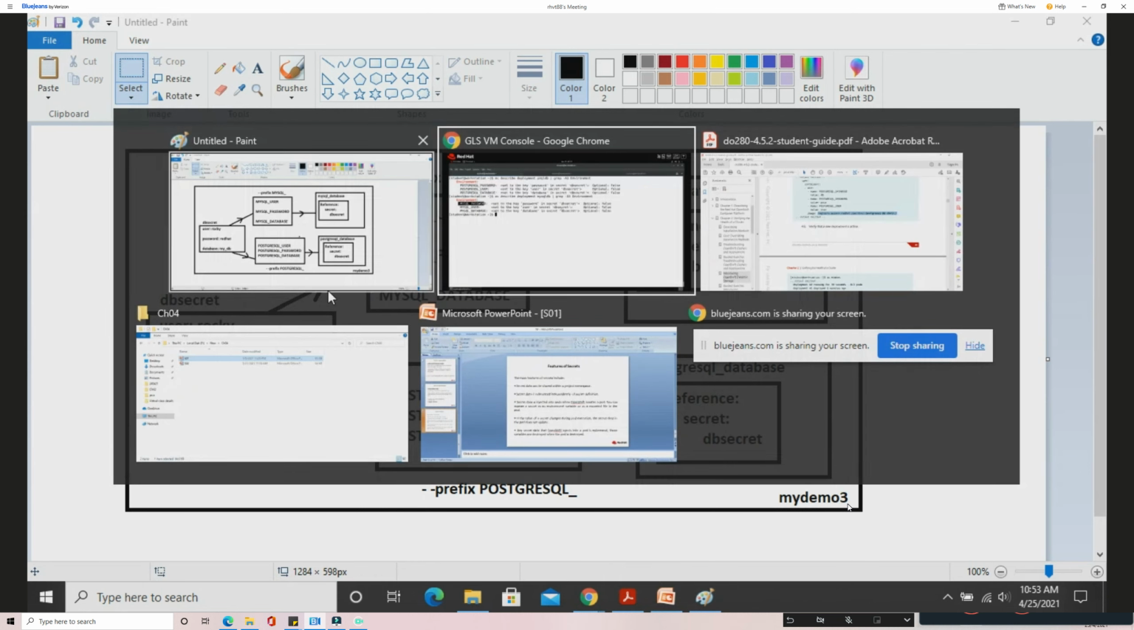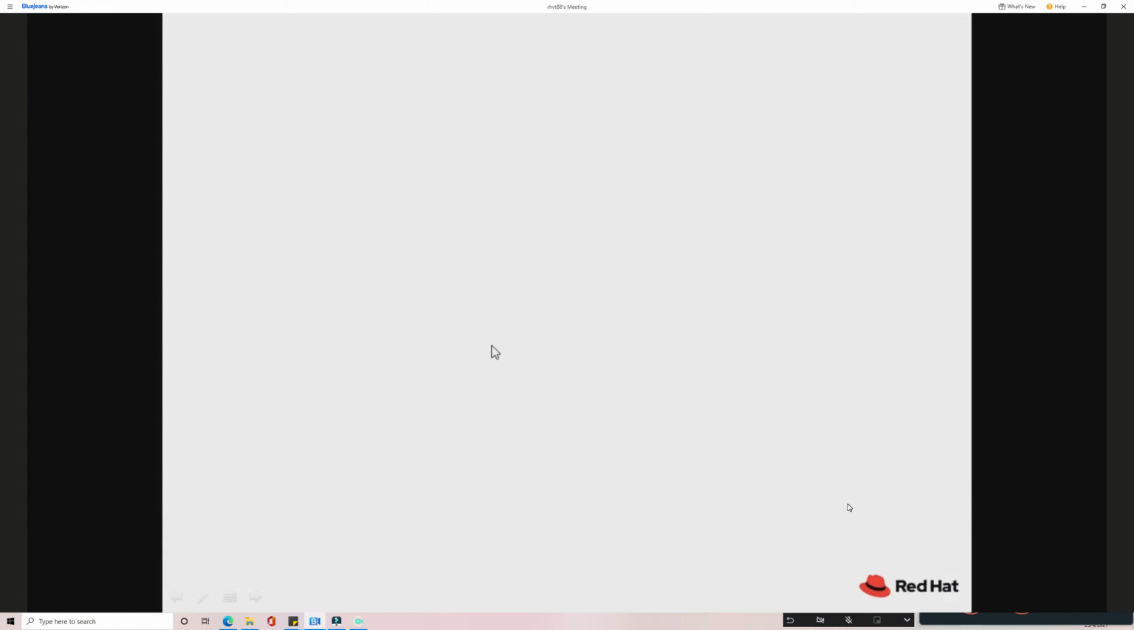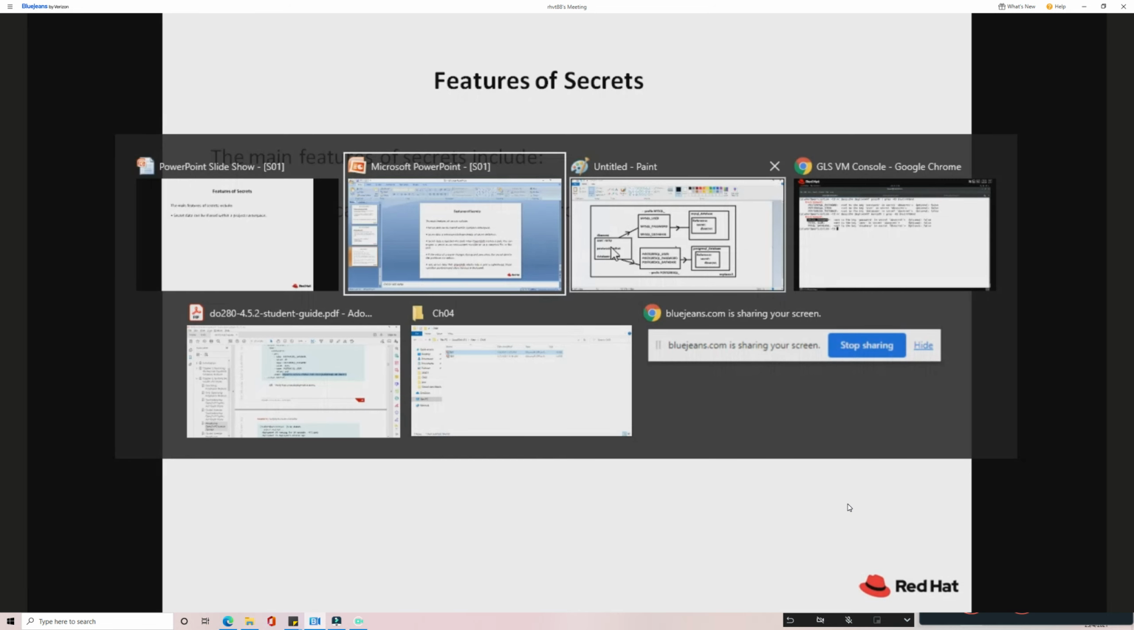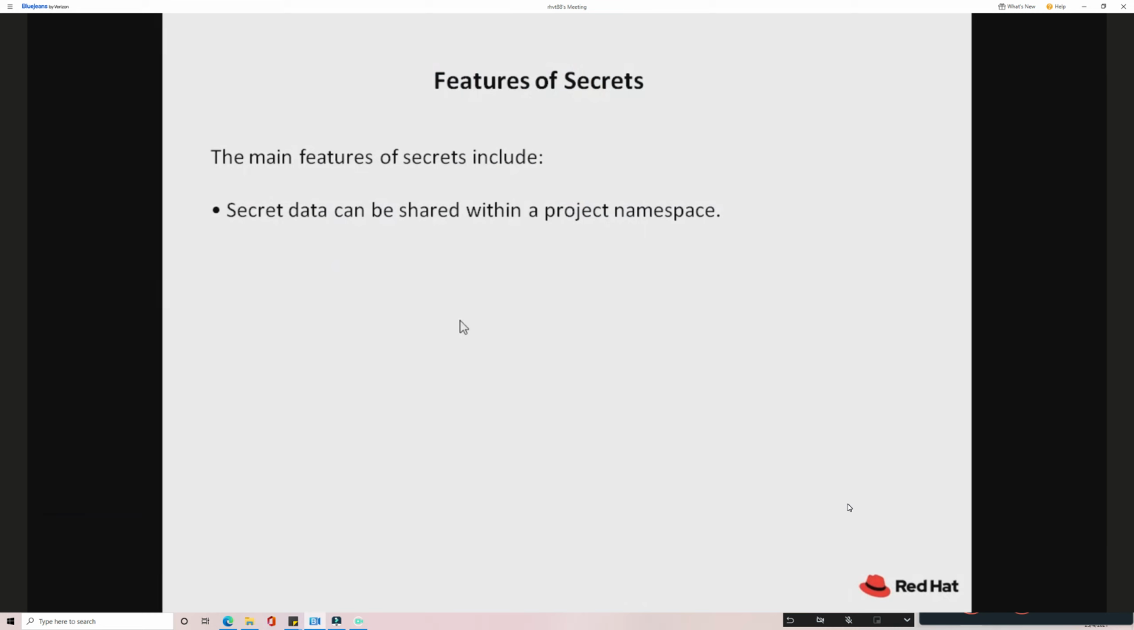So now we'll discuss the features of the secret, which I left over. The first feature is that secret data can be shared within a project namespace. That's what we have seen: one secret that is shared between different applications within one project, which in our case is MyDemo3. So this is one of the features.